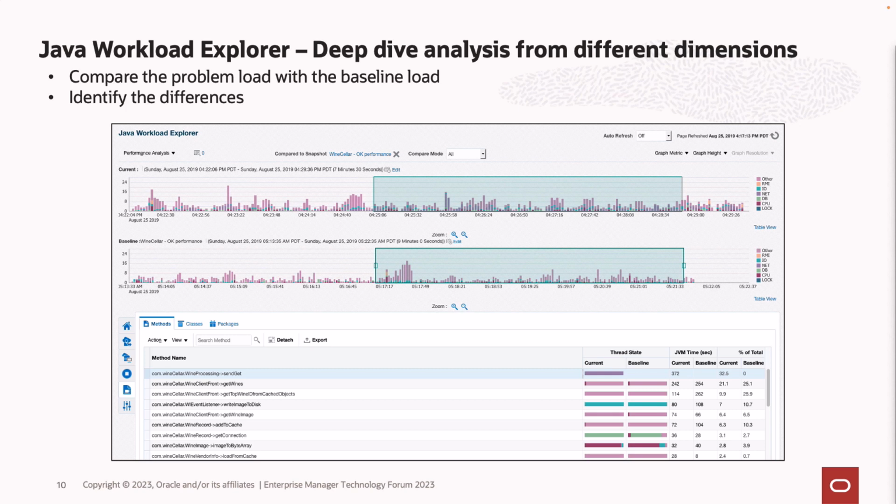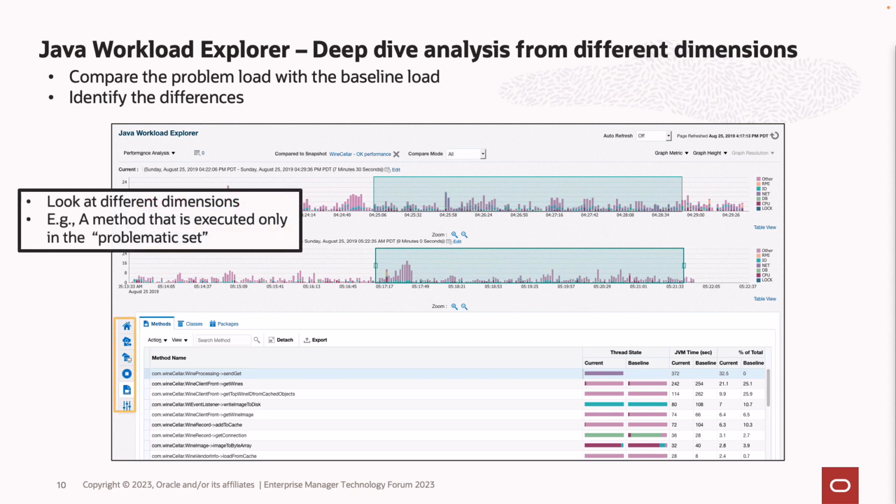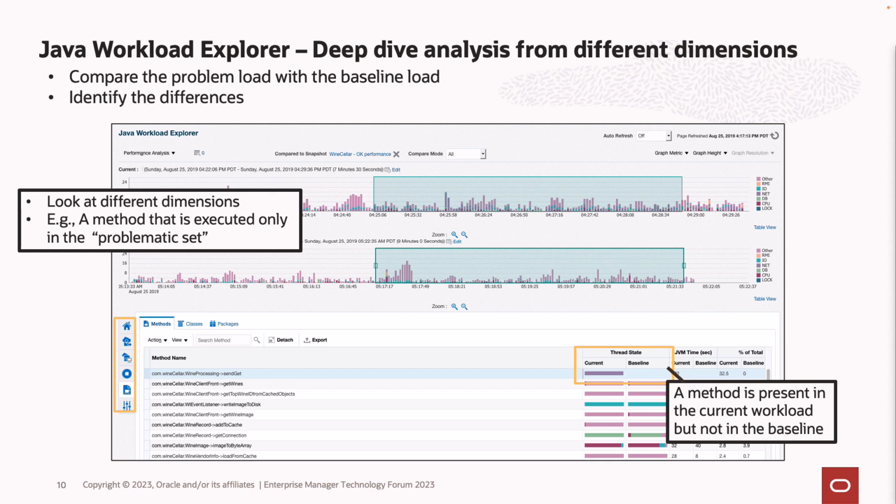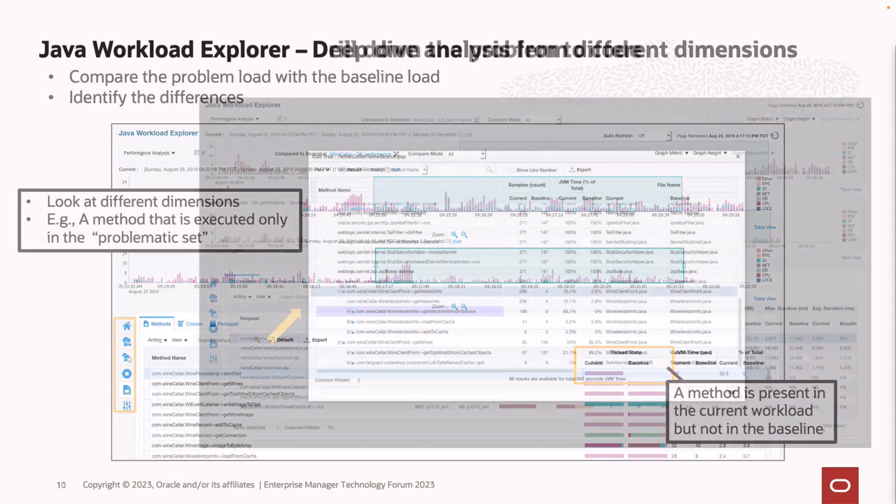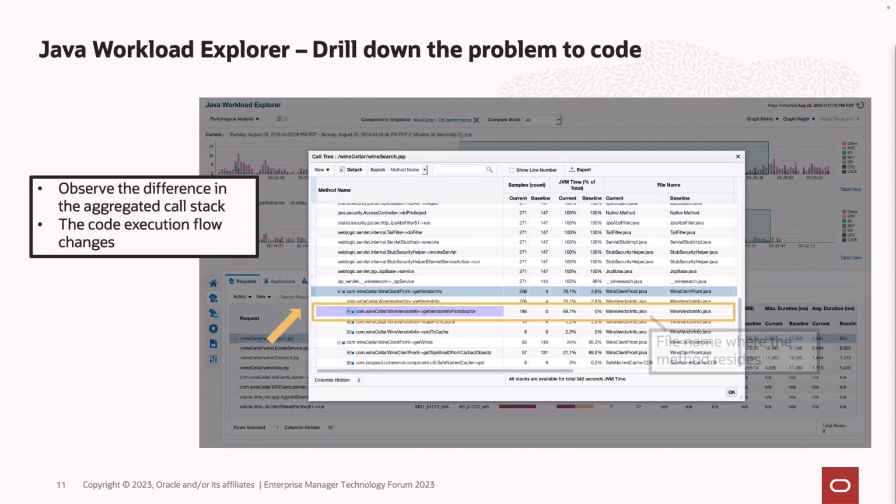And as mentioned, the table view is multidimensional. If you cannot find the root cause in one dimension, you can switch the view to other dimensions to find the difference. So in this case, you open a tab having method information. And here you could see a method present in the current workload. However, it does not exist in the baseline workload. This implies a change and could be the root cause of the slowness in the application. You can further see the call stack information to see in which Java file the method resides.